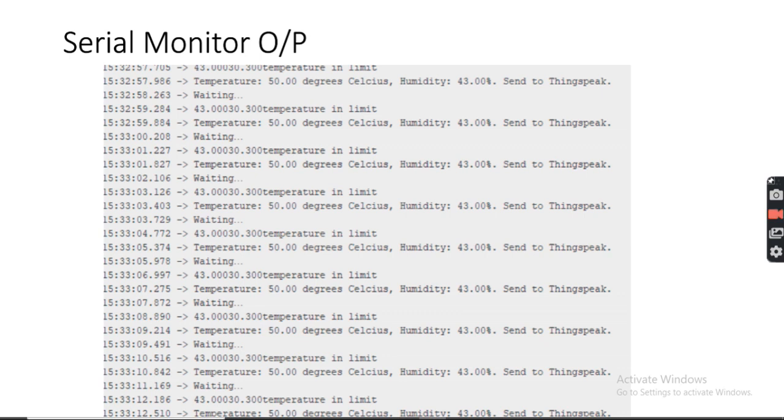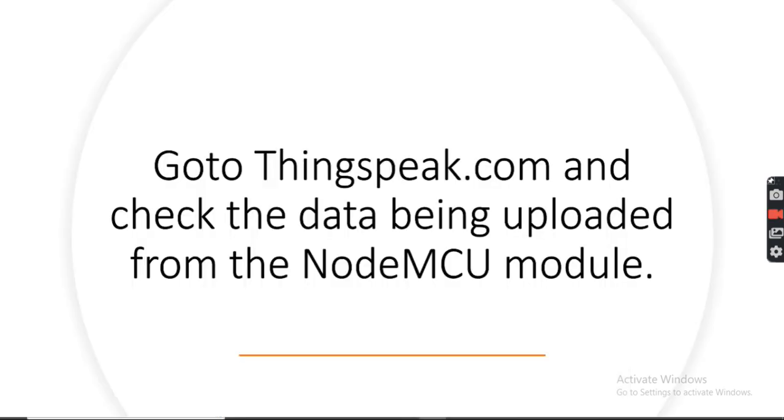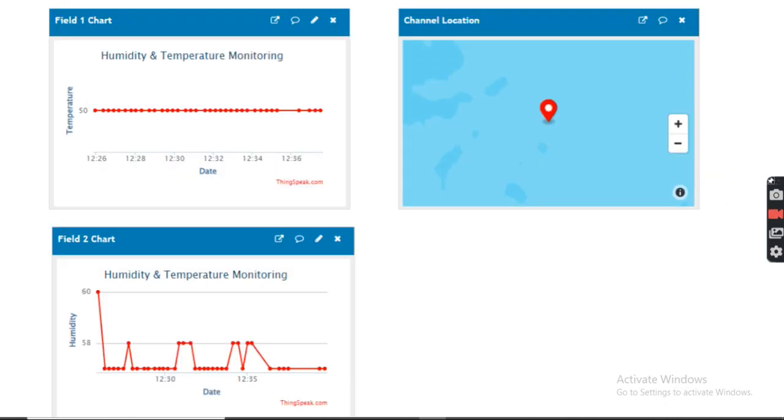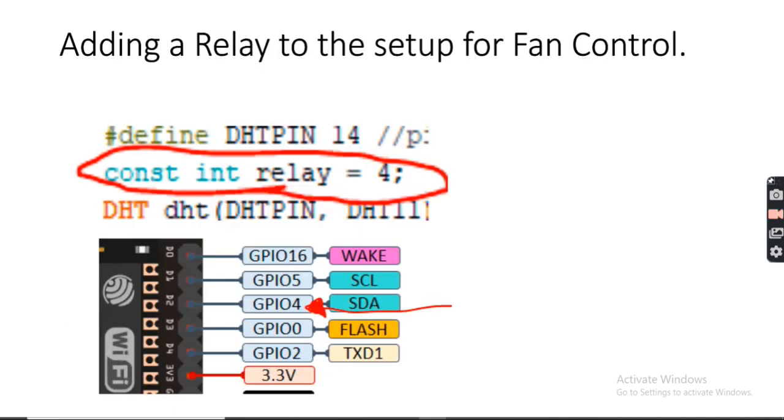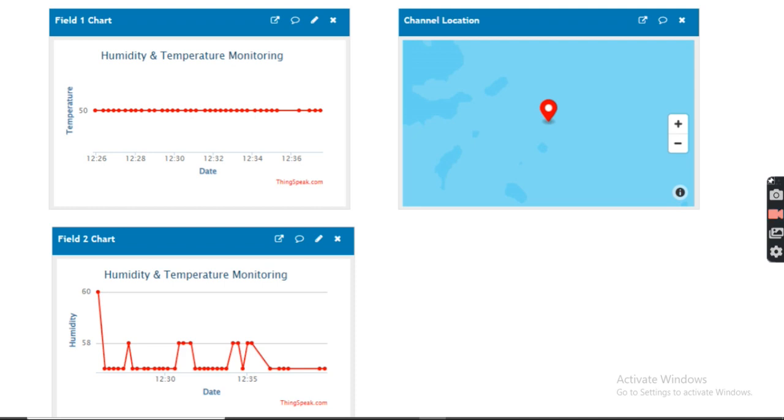Now the next thing that we want to see is how to check the data being uploaded from the NodeMCU module. Again, go to ThingSpeak.com, log into your account, and see the channel. You can see that the temperature and humidity sensor data are being recorded here. This data you can use in multiple different ways.